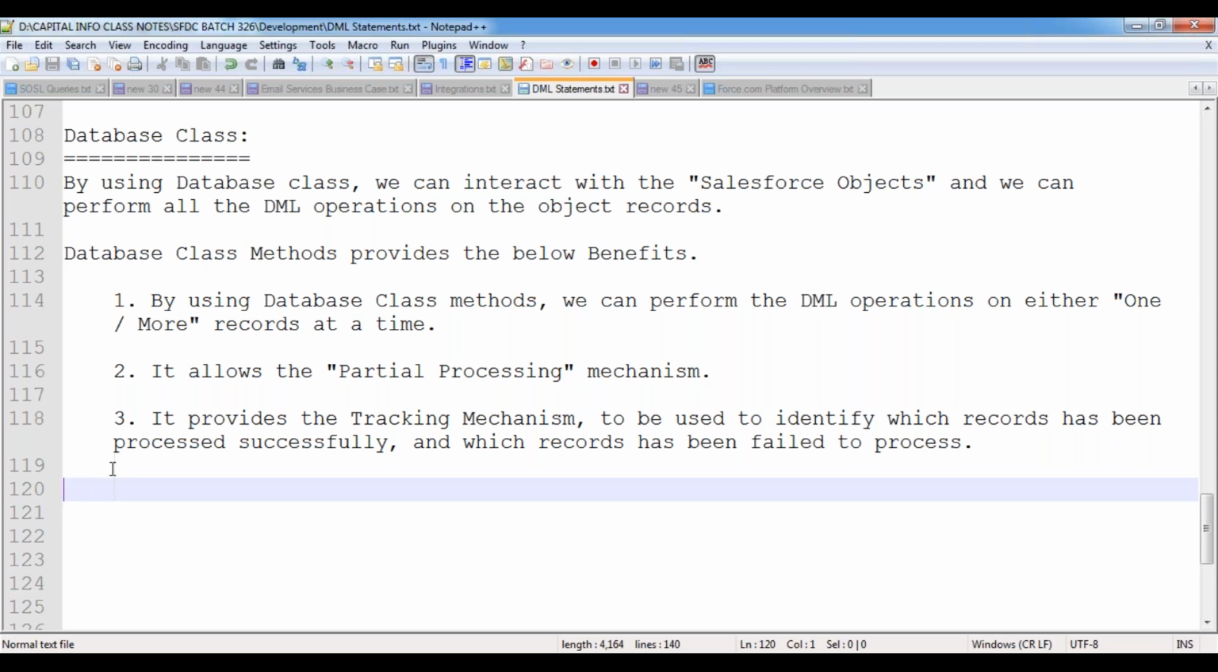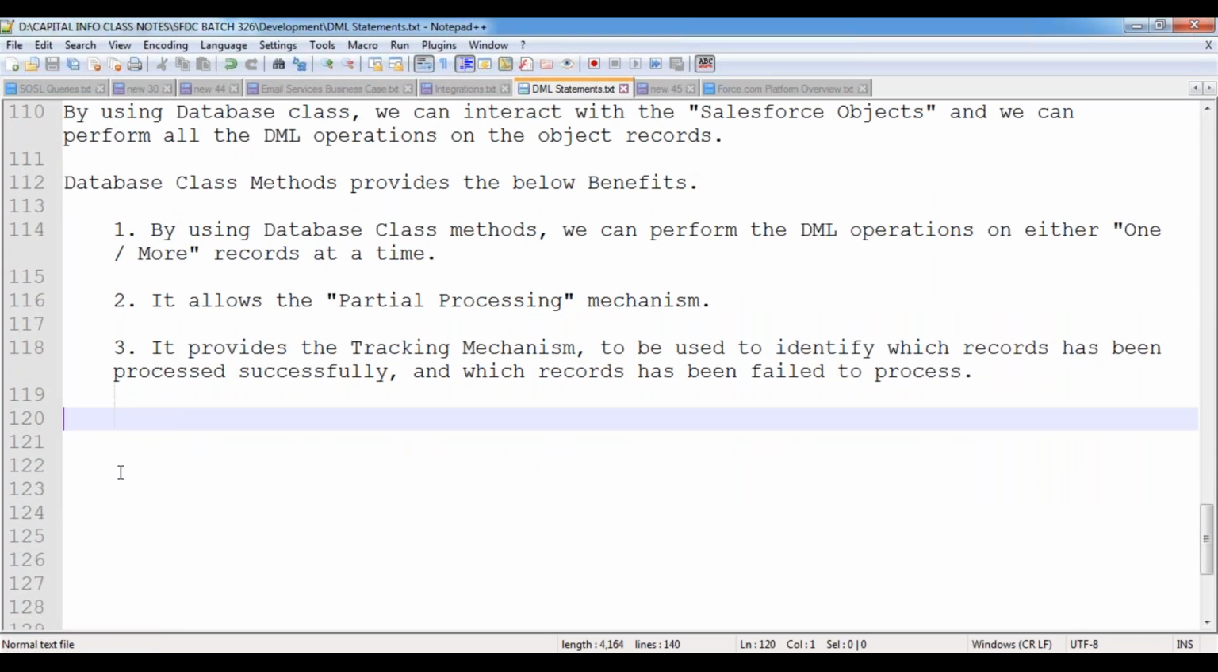Now let's see. First we'll use the Database.insert method. How can we use this Database.insert method? How can we allow the partial processing? How can we enable the tracking mechanism? How to track the record results? We'll see practically here. Now, try to understand this concept. This is most important. It's a bit lengthy also.